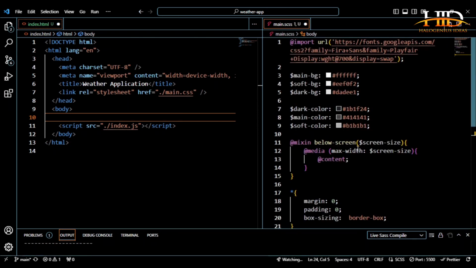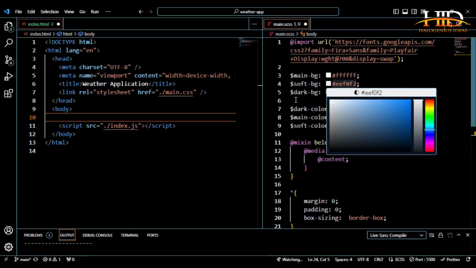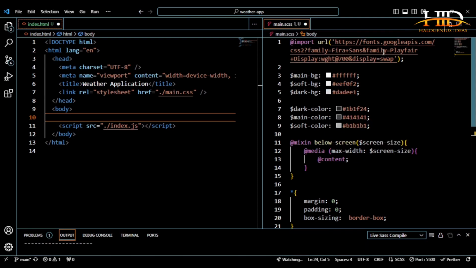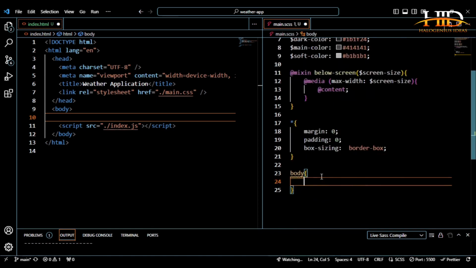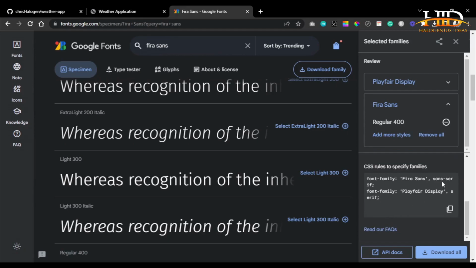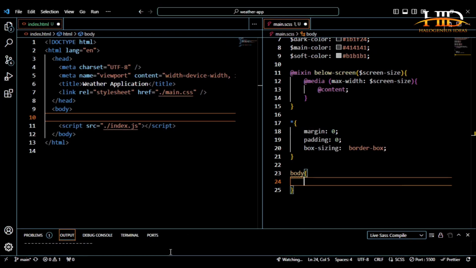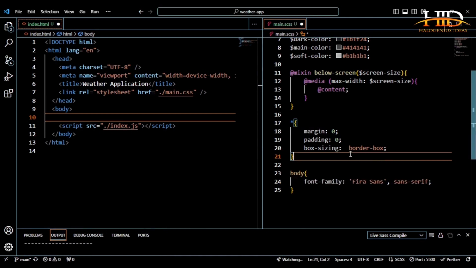Now don't forget that this header that I have over here, I have two fonts here. One is the Playfair Display, the other one is the Fira Sans. Playfair Display is going to be the title text, while Fira Sans is going to be the body text. So instead of adding it individually to every element, I can just add it to the body. If you come to Google Fonts, you see the rule over here, Fira Sans. Just copy this, then add it to your body. Now if I save this, you can see it was a success, so my code is not shouting.